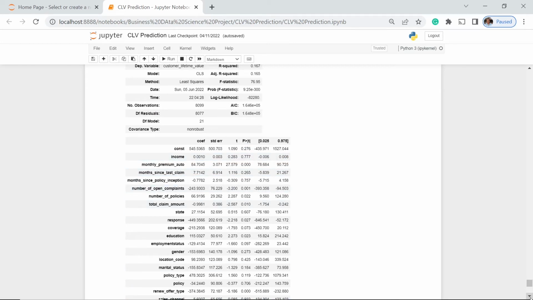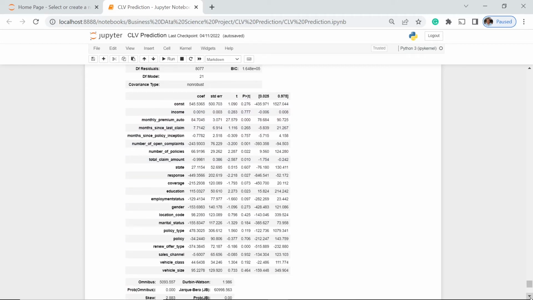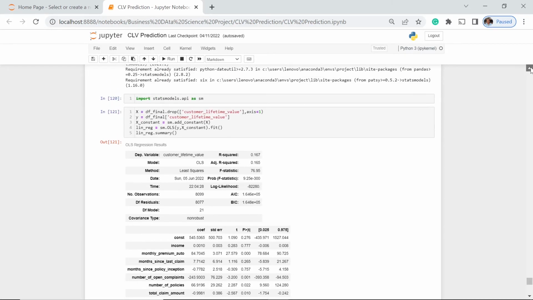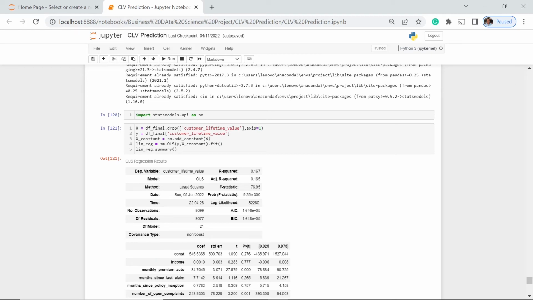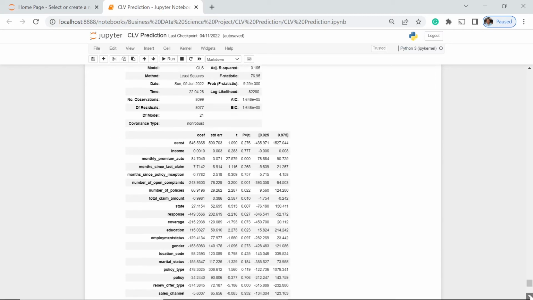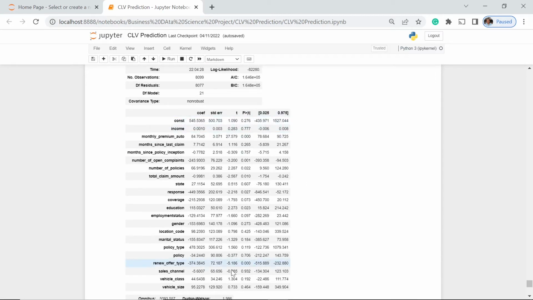So we have the income, the premium, monthly premium auto, and so on and so forth, going to vehicle size, that are being explained by our model. Now, adjusted, it is 0.165. So it's actually lower. Let's see the p-value. So we have these numbers, which are the p-value, and our constant.